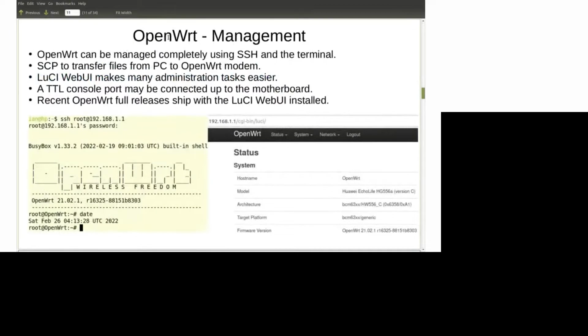OpenWRT management is completely done using SSH and the terminal window on your PC. You can also use SCP to transfer files from the PC to the modem, or the other way. And the LuCI web user interface makes many administration tasks easier, so it claims anyway. And as I mentioned before, a TTL console port may be connected up to the motherboard.